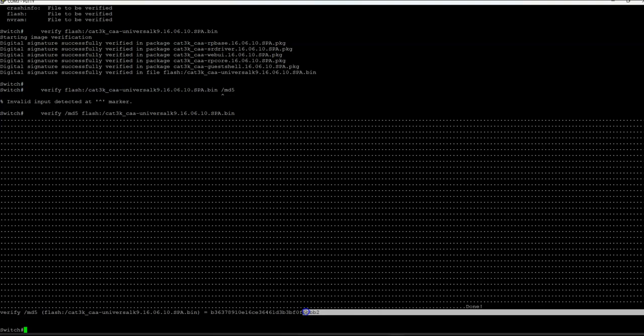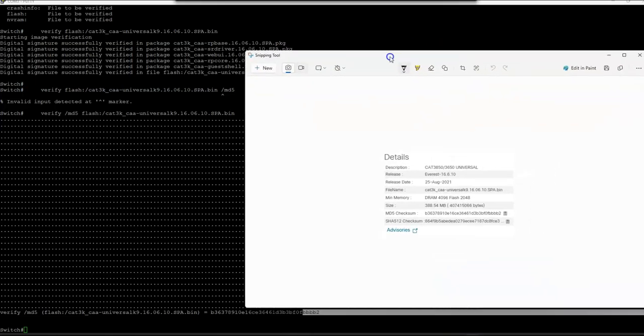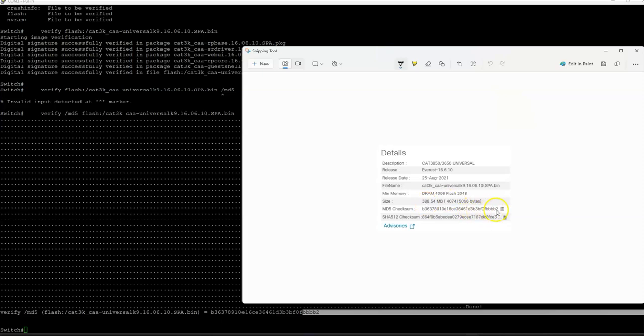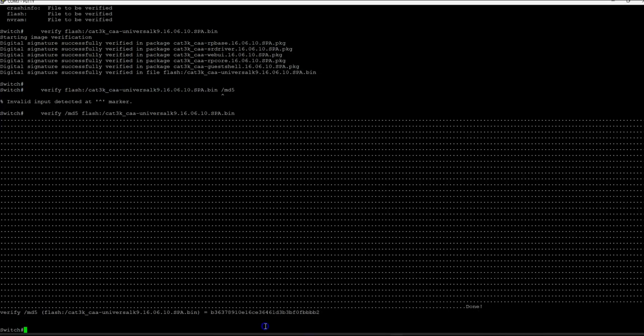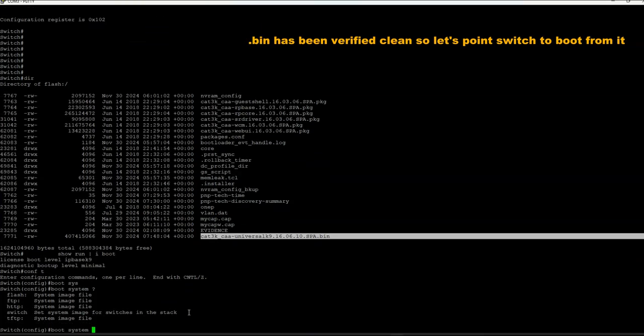Okay, ending triple B2 starting with B36. So here we go, triple B2, B36. So that file's clean. If there's no boot system command, it's going to use the install mode and use the packages.conf file. The boot system flash colon.